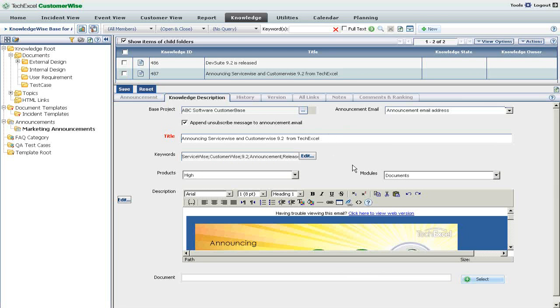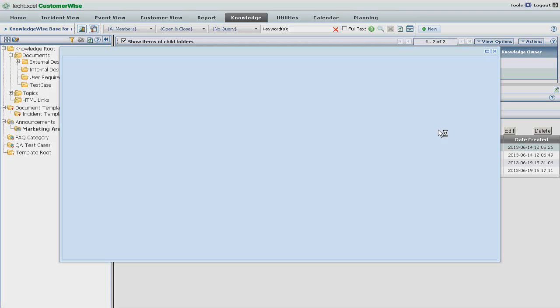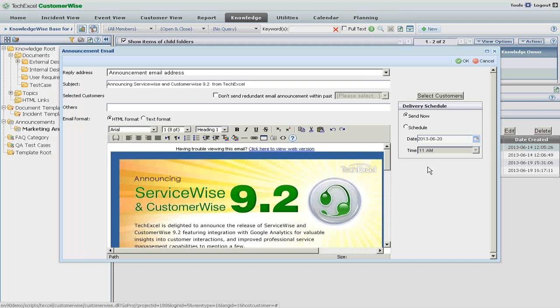So when you think this is ready, you want to go to the announcement tab, then the first email tab. Then you want to send out this announcement. You click on New Email. So on this form, I showed you in several slides before. First of all, we provide a very convenient search capability to allow you to select your recipient.